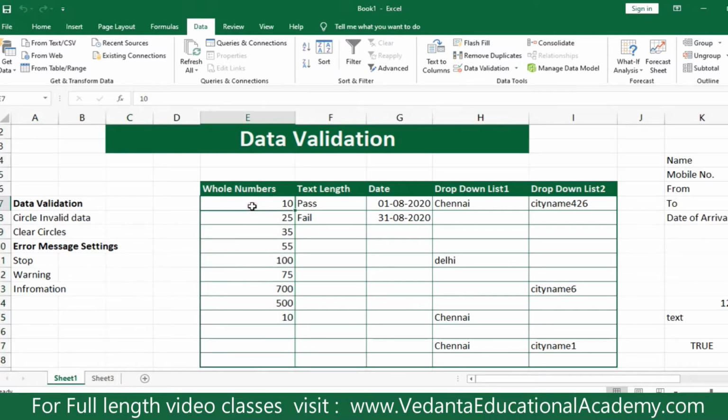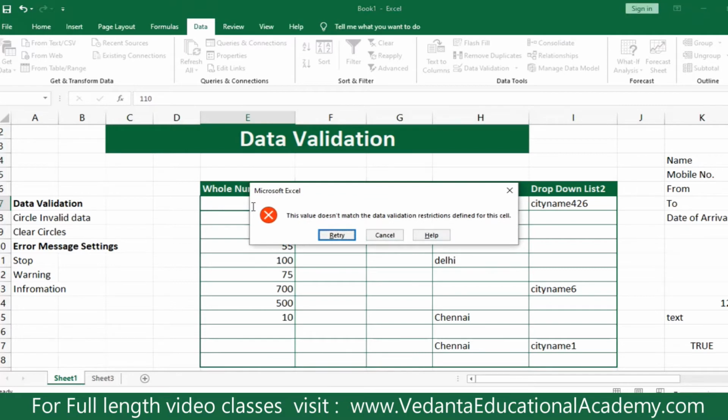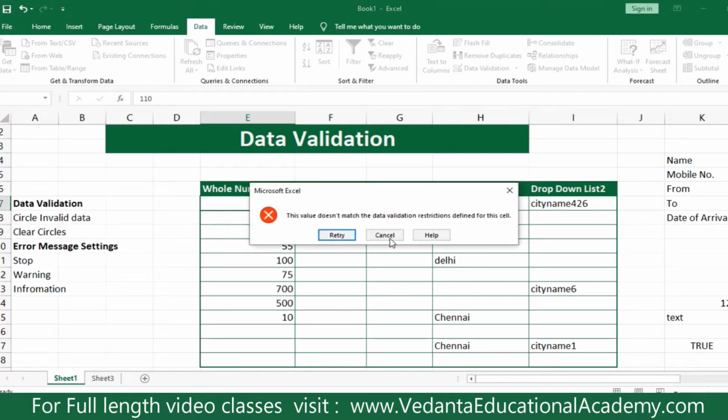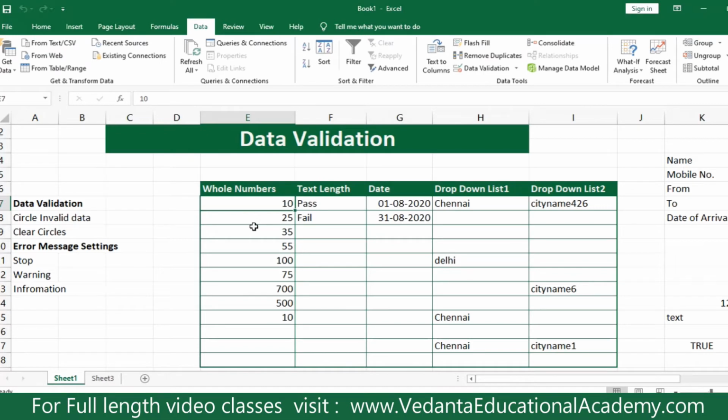And see here, when you enter 110, it gives a message that the value doesn't match the data validation. It is giving only a retry option, cancel option or help option, correct? It is giving me a chance to retry, to enter another value. So here we see how we can change these settings. These are the error message settings: stop, warning.